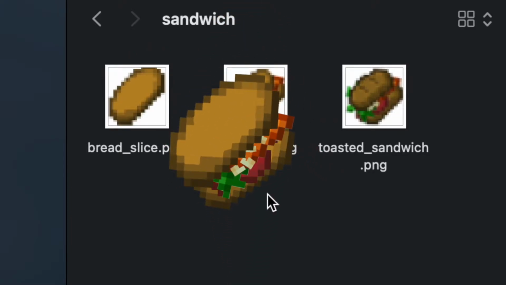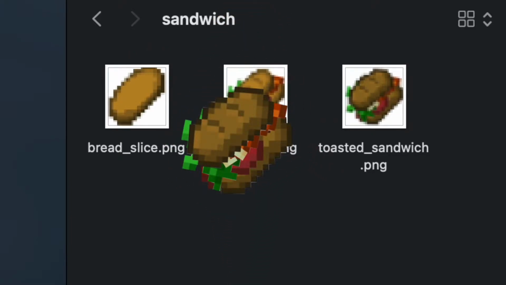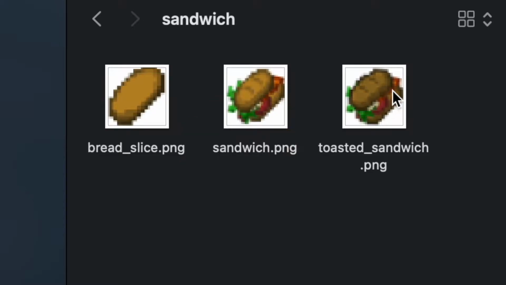So you put some ingredients together on a crafting table with some sliced bread, you get a sandwich, and then you can toss that on a campfire, which we thought was just kind of a fun way to toast your sandwich. And you can get a toasted sandwich. To make a toasted sandwich, yeah, exactly.